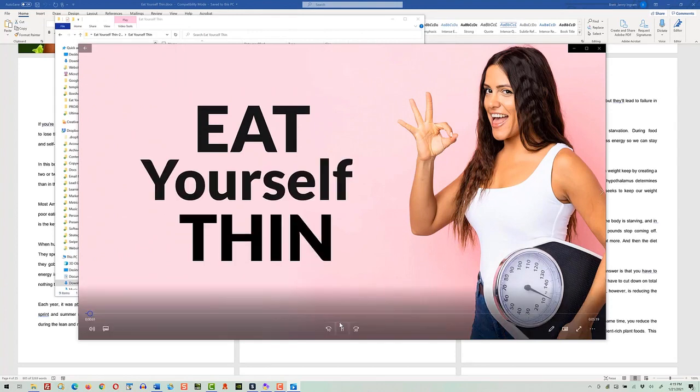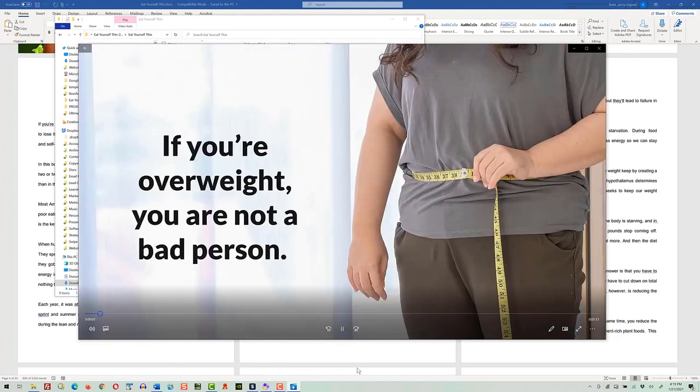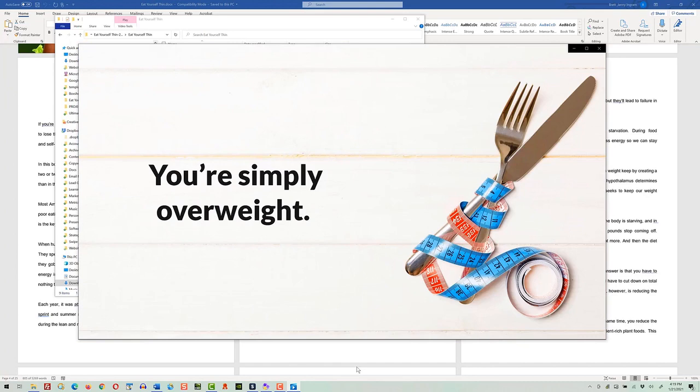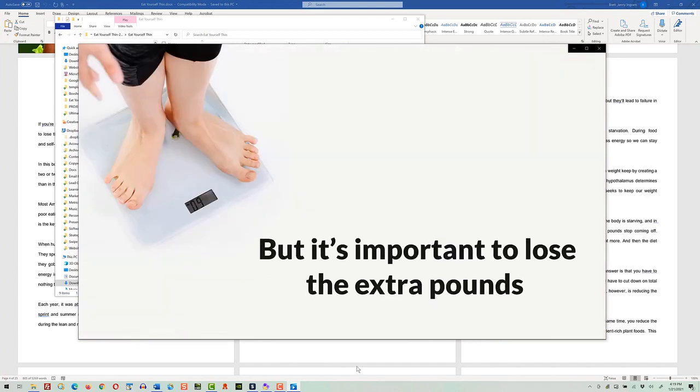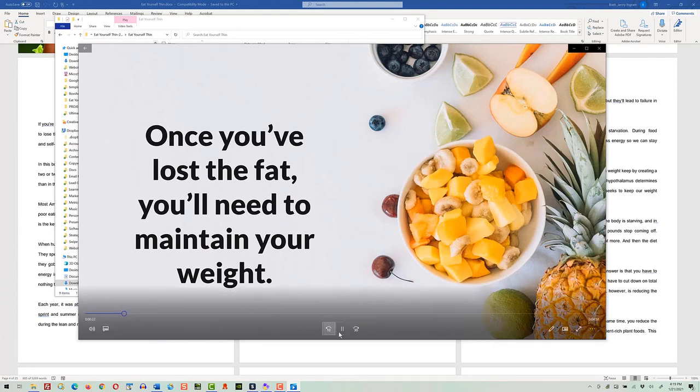Eat yourself thin. Metabolic stimulation secrets. Fat burning basics. If you're overweight, you are not a bad person. You're simply overweight. But it's important to lose the extra pounds, so you'll look good, feel healthier, and develop a sense of pride and self-esteem. Once you've lost the fat, you'll need.